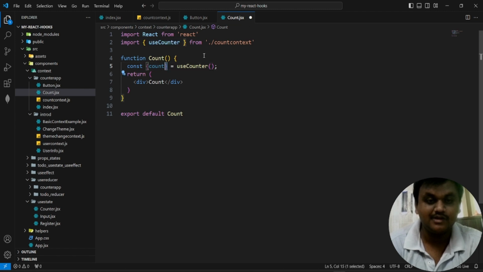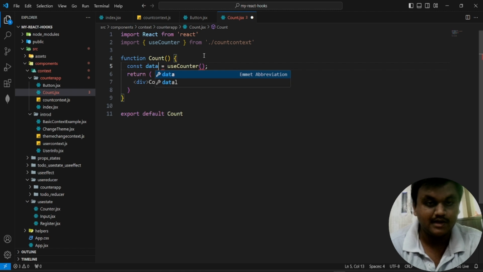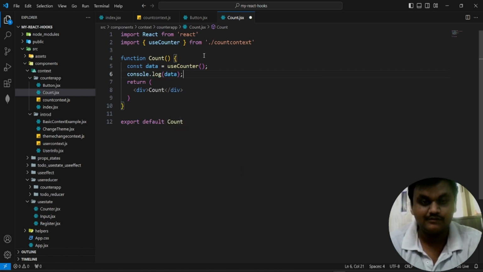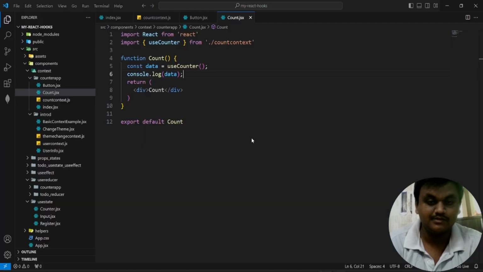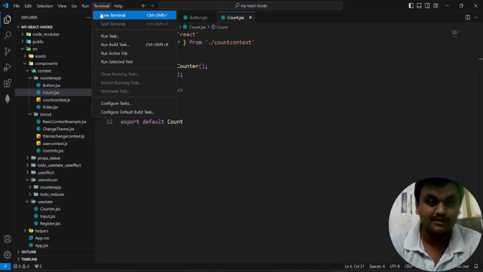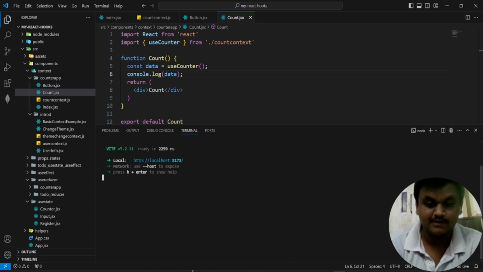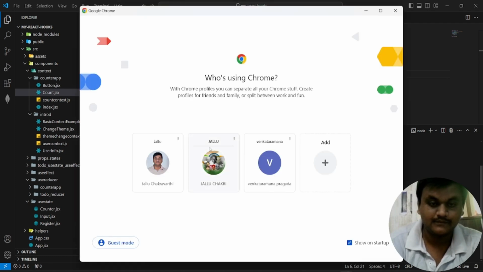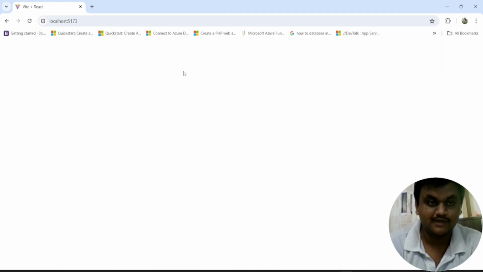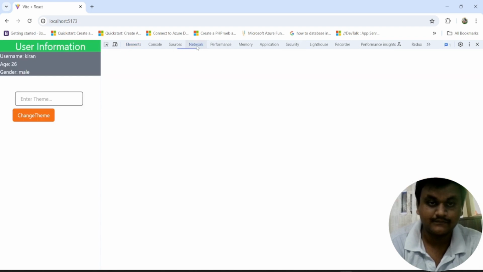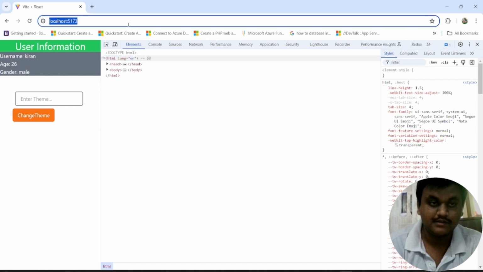Count context will give the two things. Actually, if you write data directly and make it a console.log, execute this one and open the terminal, run npm run dev, the development environment. It is running. Open the web browser and localhost 5173. It is not opening. Okay, it is opening that previous one.